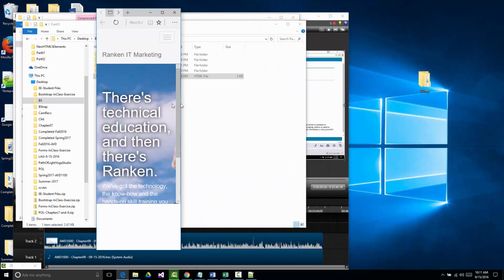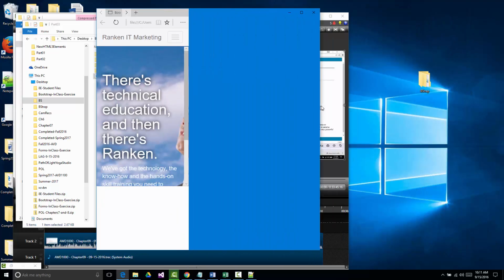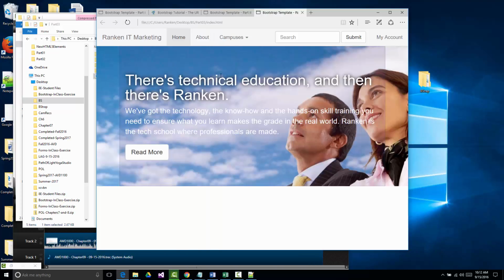Can you tell looking at this? Okay. Taking a look at what's on the screen right here. What is responsive and what's not responsive? Come on, you should be able to look at this. What is changing size and what's not changing size? What?